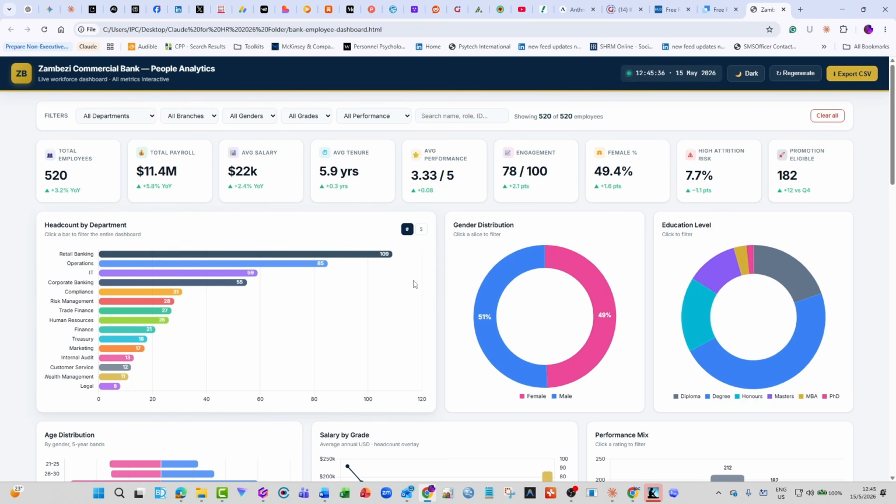In terms of reporting in HR, you can't blame anyone for producing short stuff, because with technology now, with Claude, you can actually produce amazing graphs. You can see these are the headcount by department. You can see all the other key metrics there: total employees, total payroll, average salary, average tenure, average performance, the employee engagement levels, the percentage of staff who are female, almost 50%, higher attrition rate, you can see 7.7, promotion eligible, you can see the education levels.